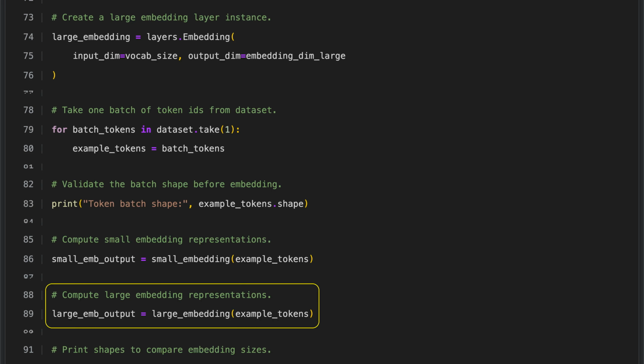The code uses a large embedding layer to convert each token in the batch into a dense vector of size 16. This means every token is mapped into a higher dimensional space. Using this larger embedding size helps the model represent more complex relationships between words than a smaller embedding would allow.